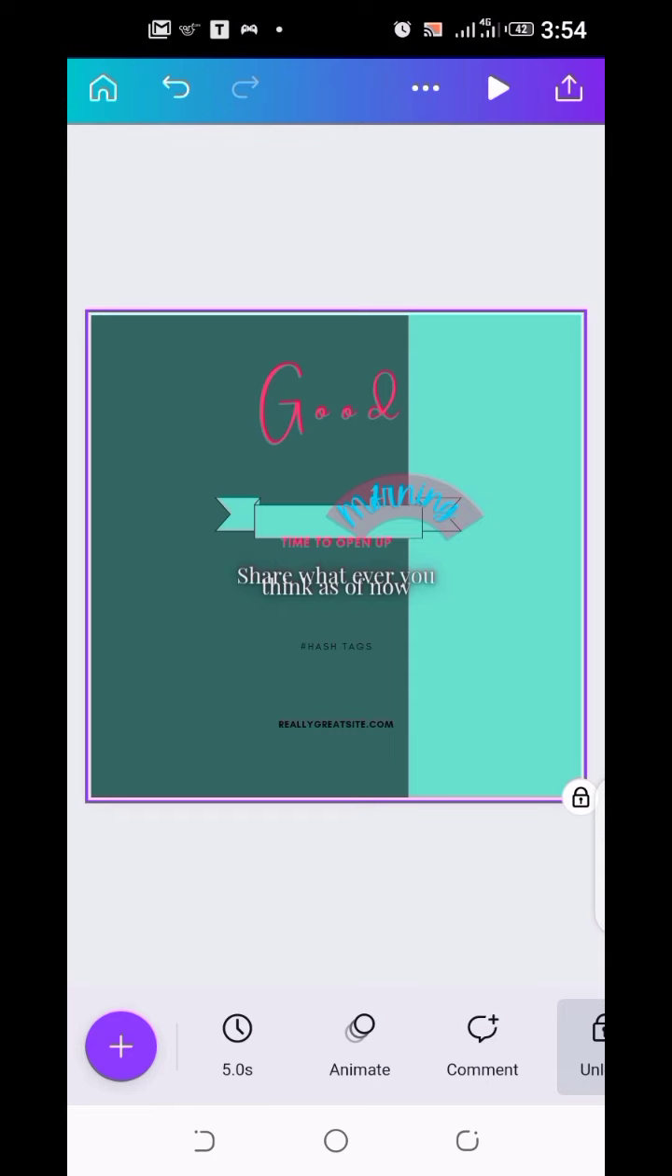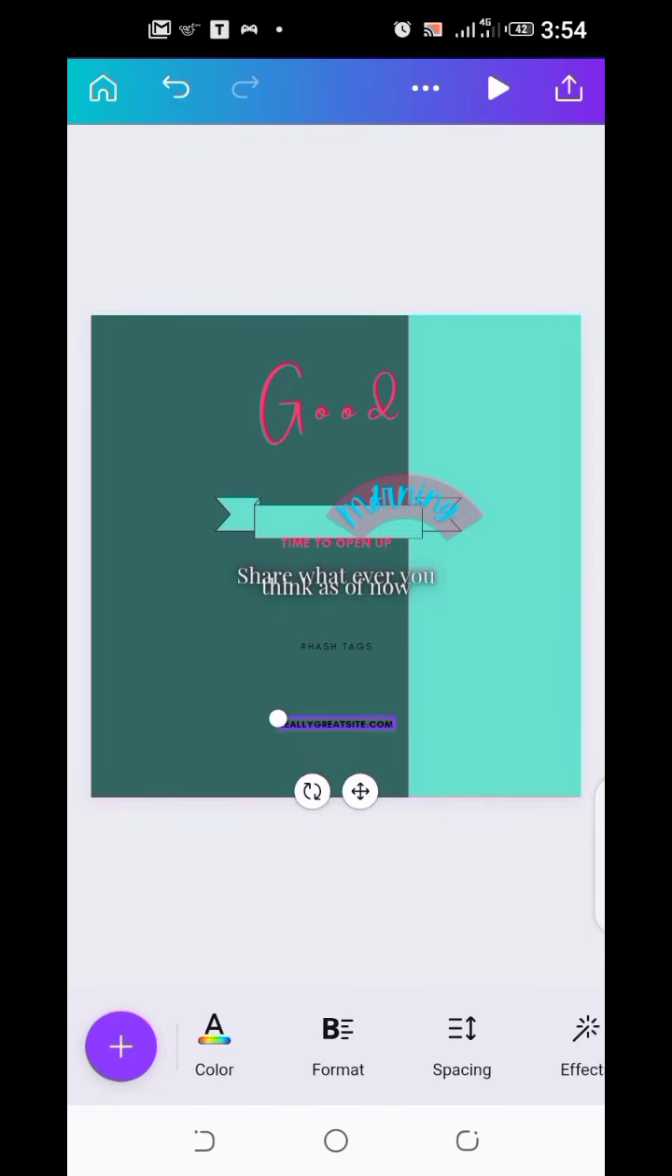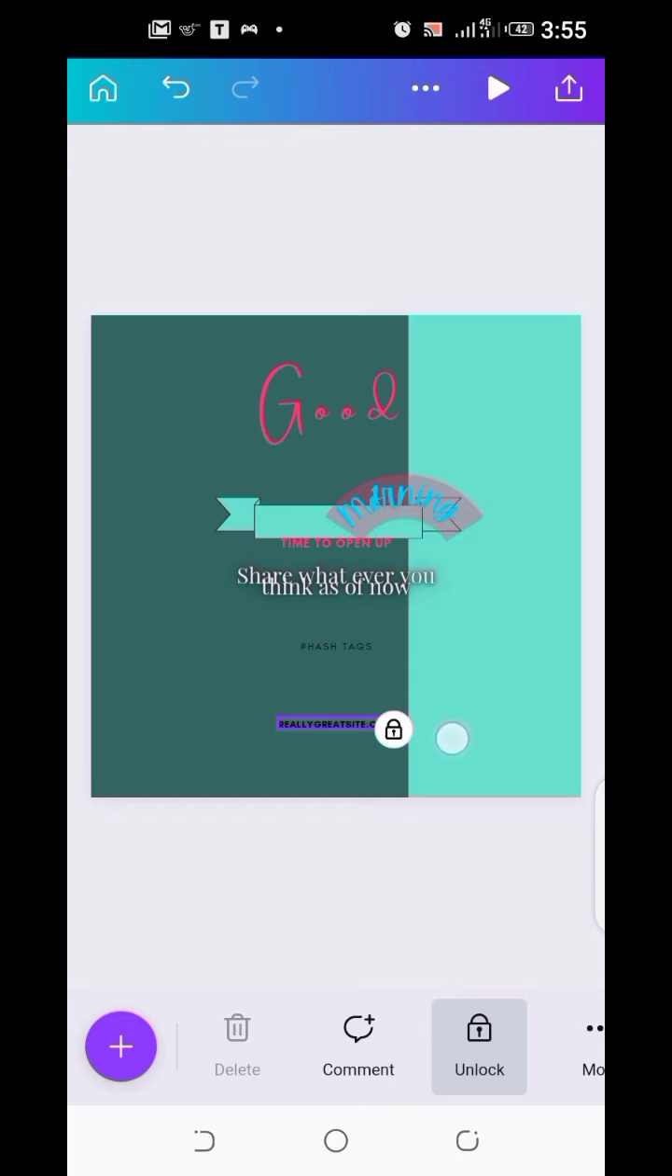For example, I've locked the background now, this green background, or you want to lock something else. Locking it will help you to ensure it doesn't move. You see, I can't move it anymore. I can't move this. It doesn't move from where you've placed it.